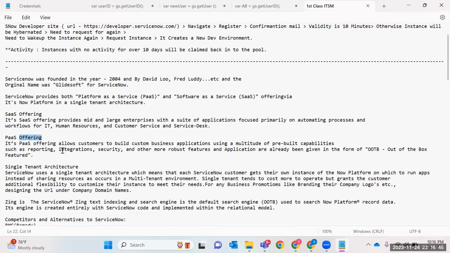And coming to PaaS, the offerings are mostly provided for users who want their business to grow. It allows customers to build custom business applications using a multitude of pre-built capabilities. What are pre-built capabilities? That means a designed form or format is already configured by the software we are going to use, so we need not work from scratch. Those are considered PaaS applications, like reporting, integration, security. What is reporting? When a user needs a report to download, he need not rework it from the beginning. He can directly go, create a report and download it. That is how things are automated, and that is how the reporting system is pre-available in ServiceNow.